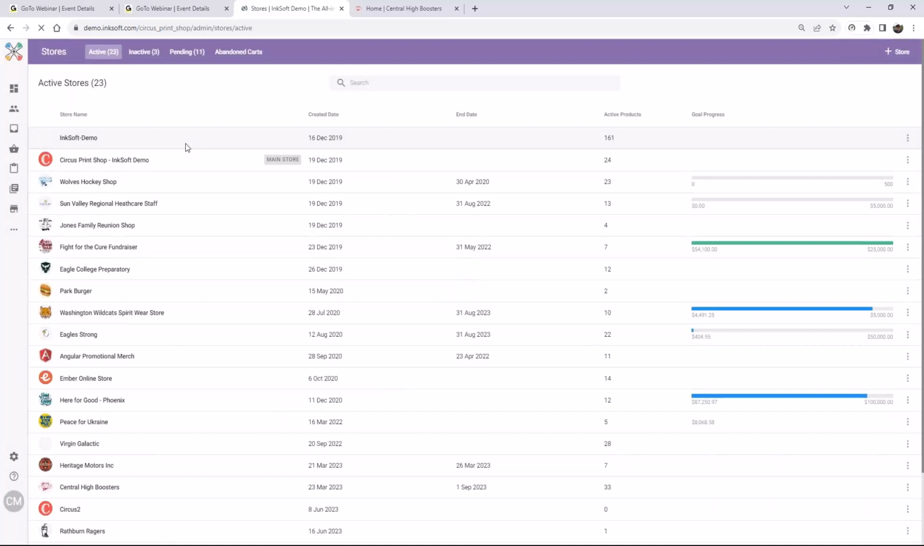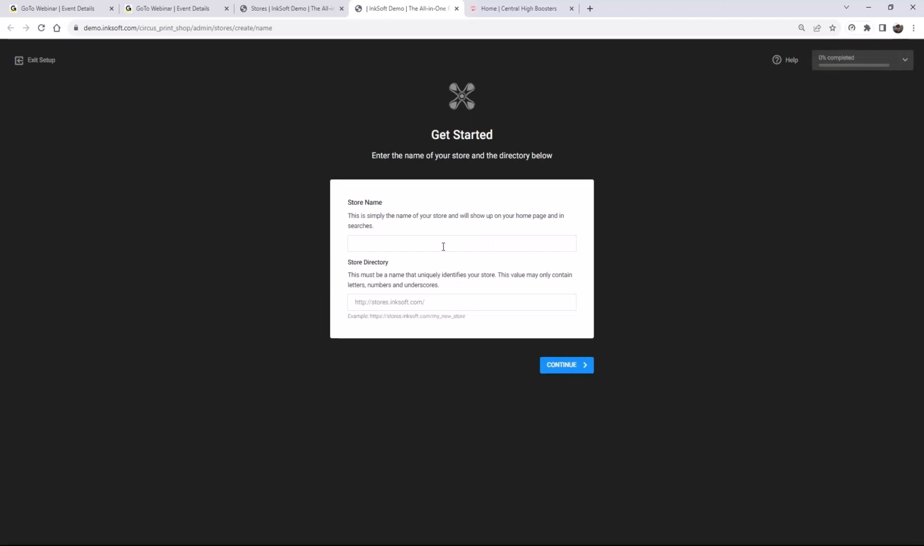But I want to go through this process of creating a store from scratch using the new store wizard. True to form, anytime there's a first step of a multi-step process in InkSoft, generally speaking, the button is going to be in the upper right hand corner. That's how I would typically look for it. So I'm going to click on New Store here. We're going to name this store, and I'm going to name it Central Athletics. And you'll notice when I'm naming that store, InkSoft is producing its own store directory.